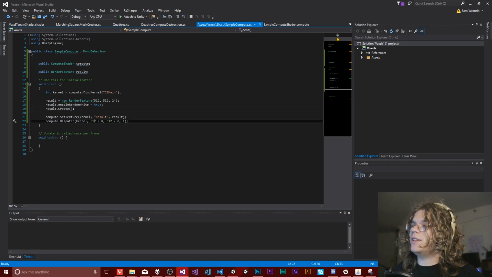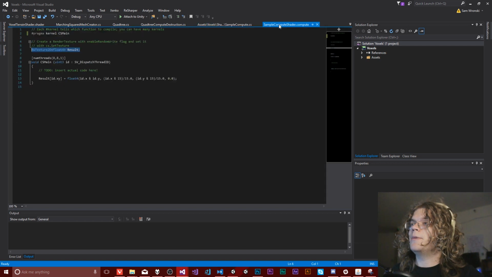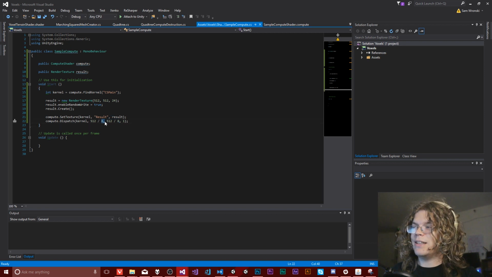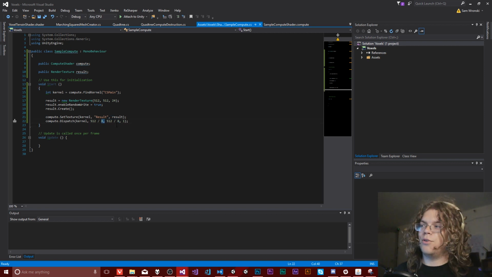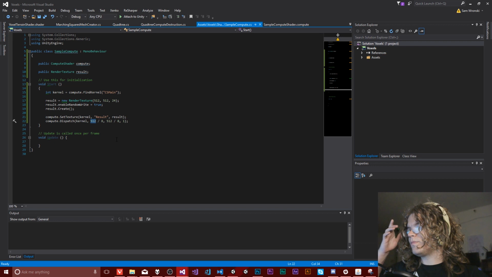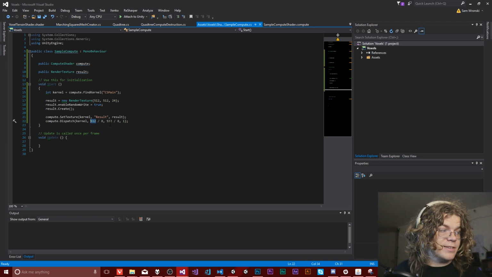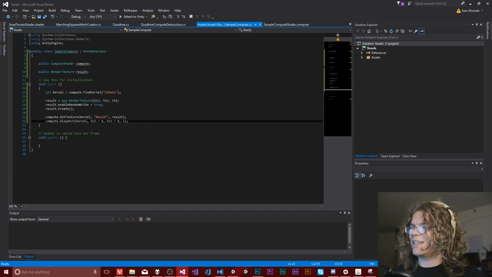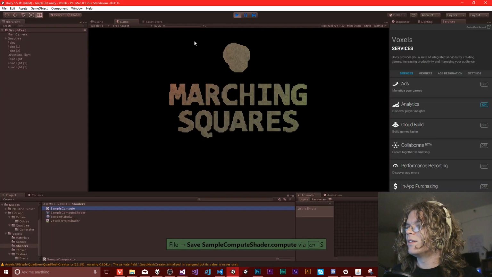So what this is doing is 512 divided by 8, and 512 divided by 8. I say divided by 8 because we have it here in the thread count, which is 8. So effectively we're creating a thread for every single pixel in this texture, and then we're just rendering it.